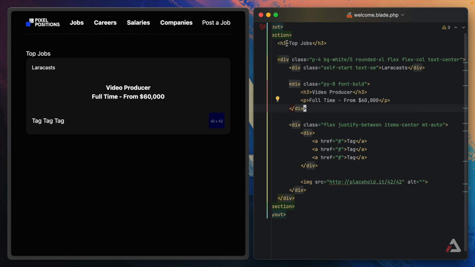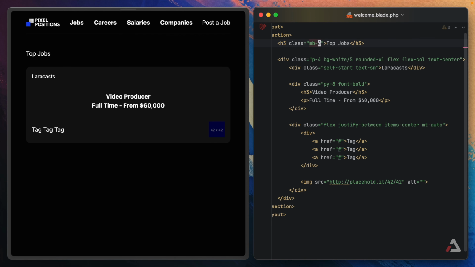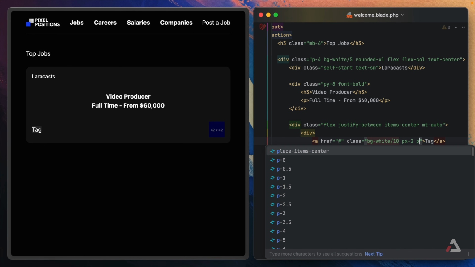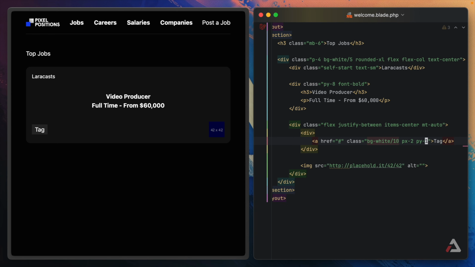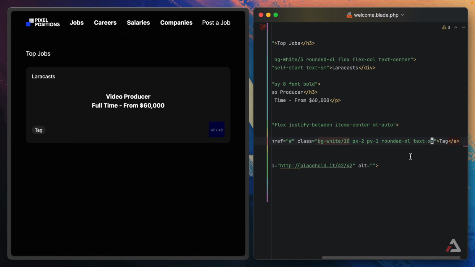Okay, next on the section heading, why don't we give it a margin bottom of 6, something like that, just to push it down. And then let's do this for our tags. So I'll start with just one. I'll add a class of background white. Again, I'm just using alpha here to make it a little quicker for us, about 10%. Let's then add some padding on the left and right and the top and bottom. Let's make it rounded. And I want the text to be fairly small, so let's use extra small there.